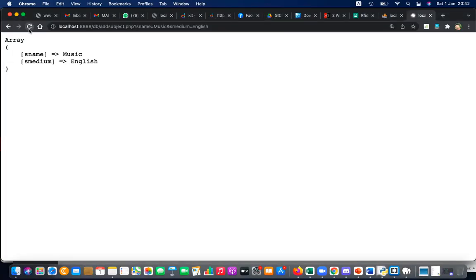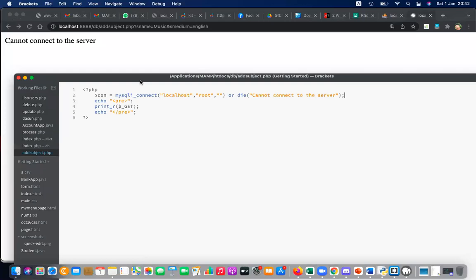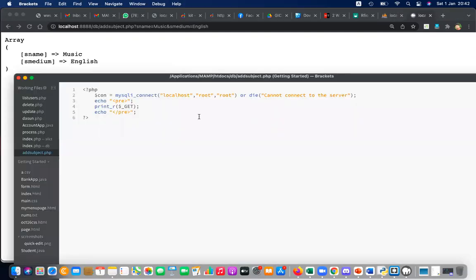Save this, refresh, and you can see "Cannot connect to the server." You are getting that error. A wonderful, nice error. This is because in your computer, this will work with localhost as the server name, root as the username, and an empty password will be accepted. In my computer, the password is also root, so I have to give that, and then only it will display this. Now, no errors. So that is the only error, right?